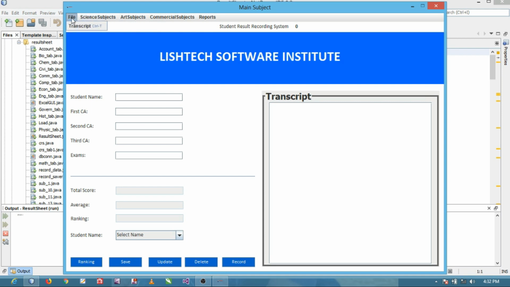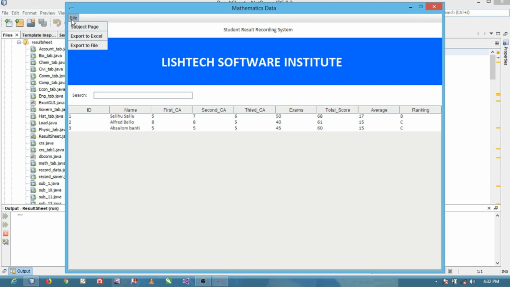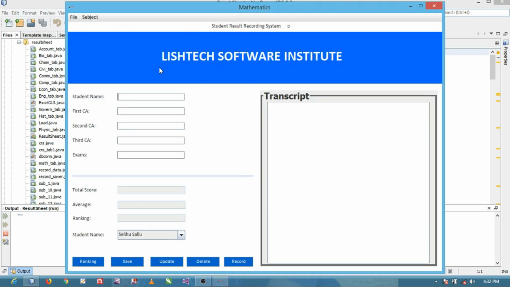But again, another thing I want to show you is, let's go to mathematics. It's here. It's how to export your information. So from here you can just export to Excel, or if you want to have it in a CSV file, or you can export it to file. So just as you wanted to manipulate your information or so. So this is just an overview of what we are going to be developing. The desktop application we're going to develop from scratch.